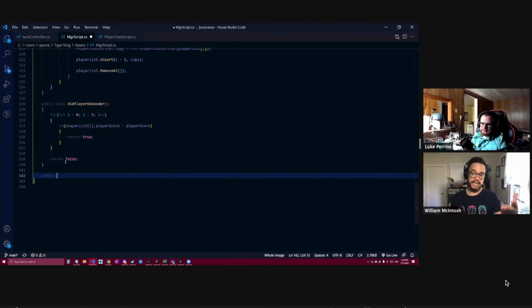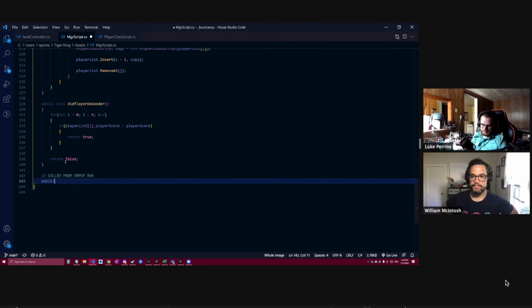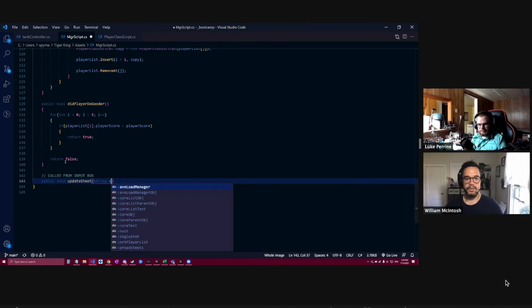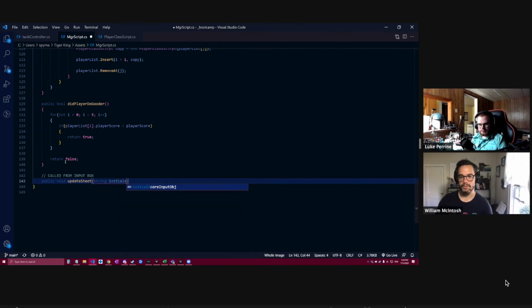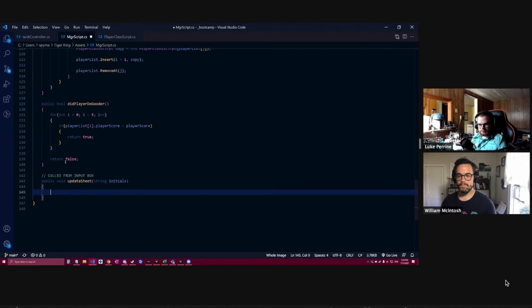And I like to add in on the top on line 141 two backslashes and say called from input or something like that, so you know, because it could be quite tedious. Cool. So we need a void, and then it has to have a string as the argument in order to show up. Update sheet, I love it. String, and then new user initials, perfect.